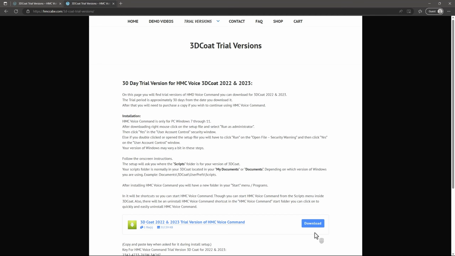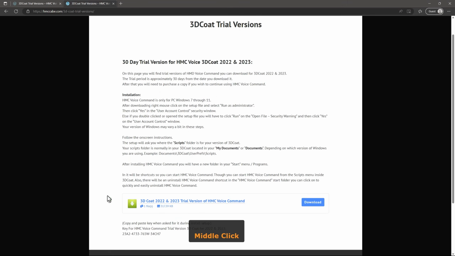You can access the download file from this link, and you can find the product key for the trial located here at the bottom. You will want to paste that when it's asked for during the installation. The download will be in the form of a zip file, which you will need to unzip. Once unzipped, you would want to go inside the folder and right-click on the installation file. Then choose Run as Administrator.